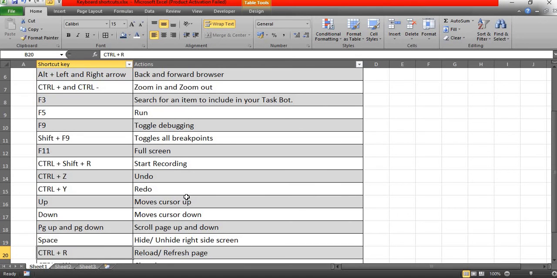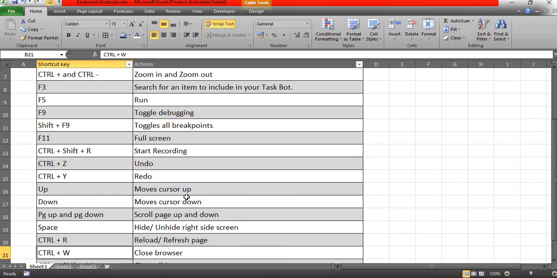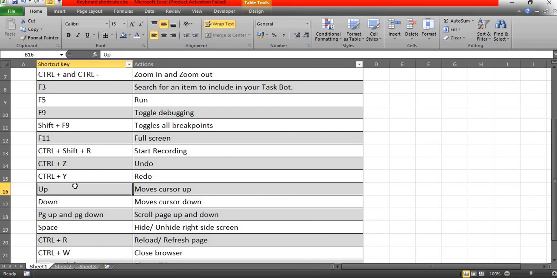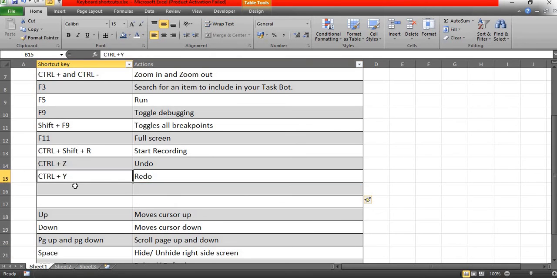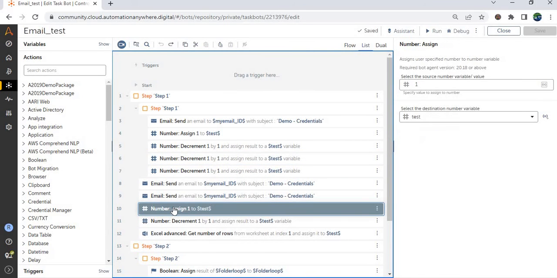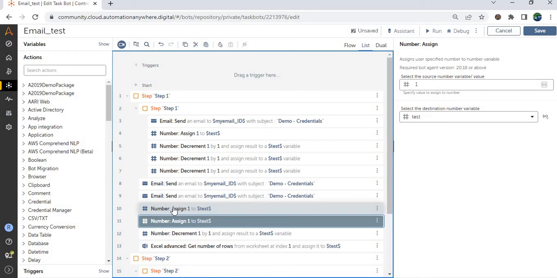Then Control plus R in order to reload or refresh the page, and Control plus C. I have not mentioned it here, but let me add it here. So Control plus C for copy, and Control plus V for paste. When you want to copy any text, you can directly press Control C, and when you use Control plus V, it will get pasted in the same task.